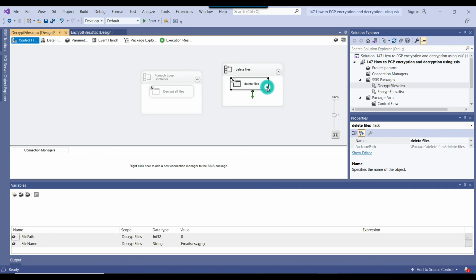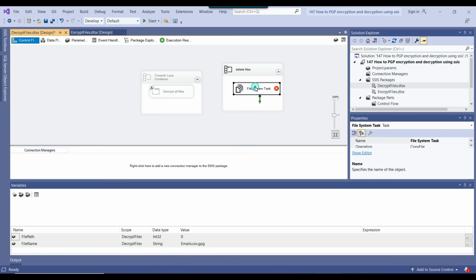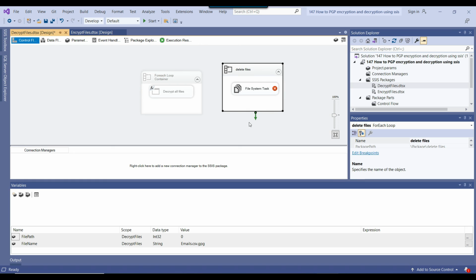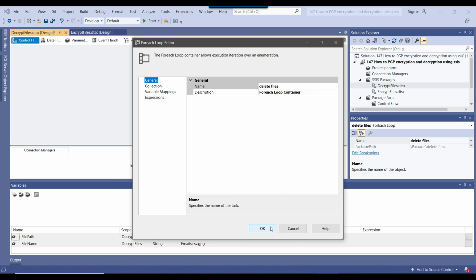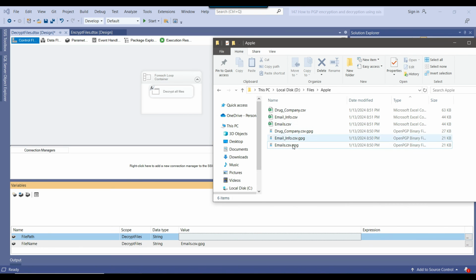Actually, this is the execute process task. We need to use the file system task for deleting the file. So I can just drag and drop the file system task here. Now let's configure the for each loop container. We want to loop through all the files of type GPG. The data type of the file path variable will be string here, and we want to delete the files that end with GPG.